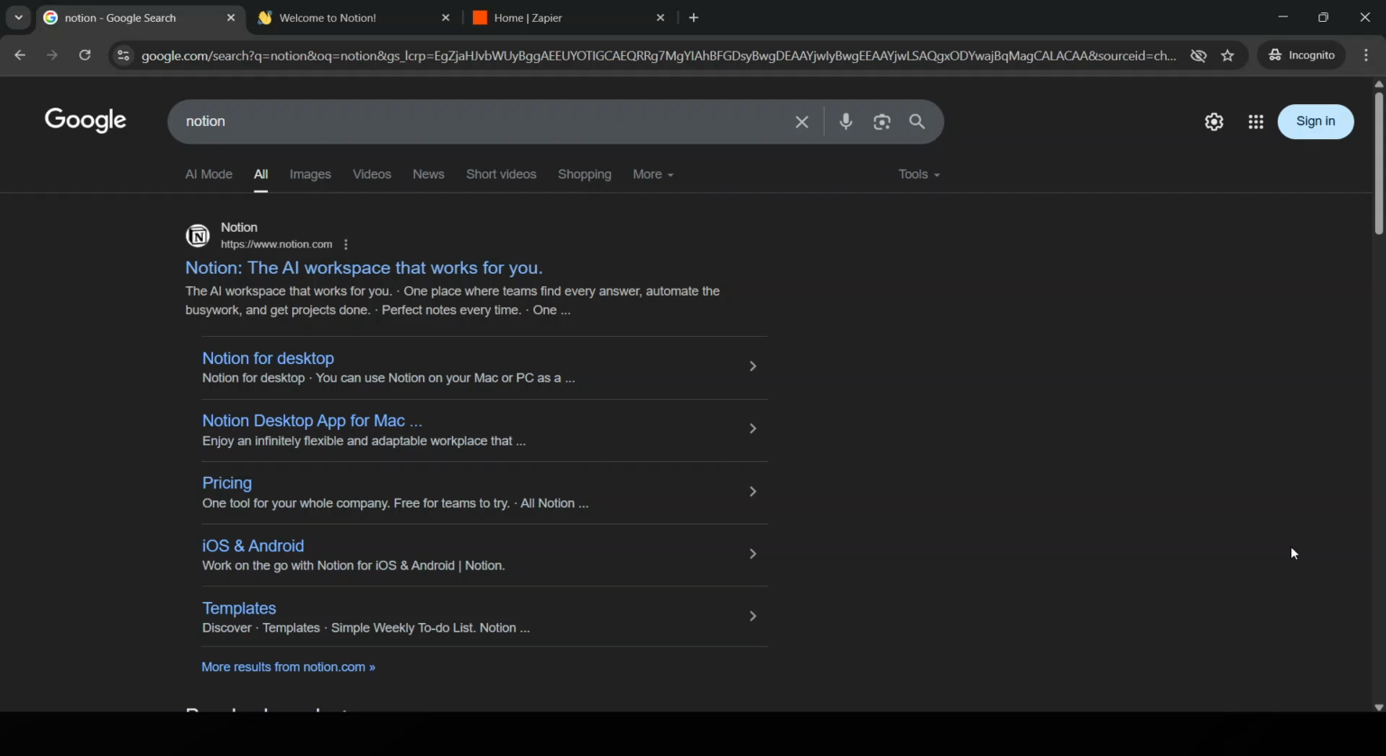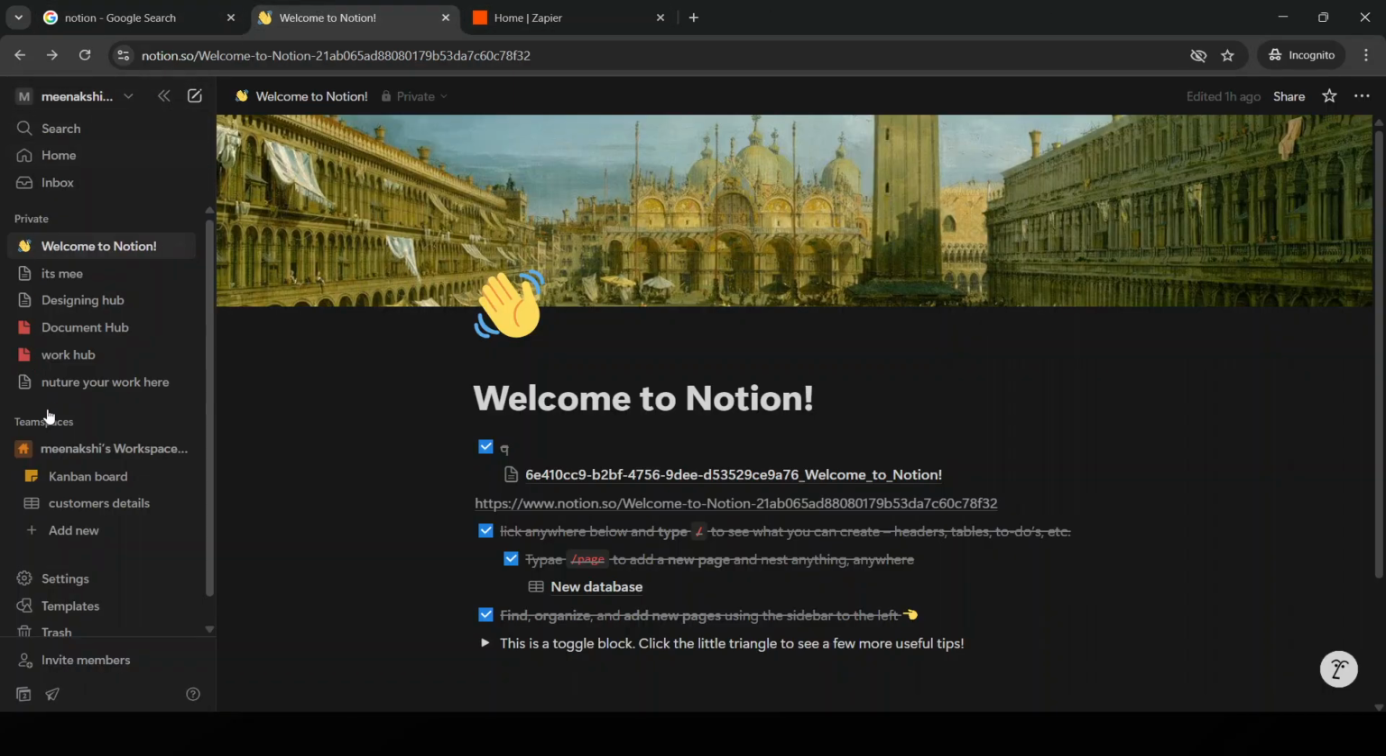First, consider why you might want to hide a page. It could be to streamline what you see daily, making important pages more accessible and reducing visual clutter. While Notion doesn't currently offer a direct hide page feature, there are clever workarounds to achieve a similar outcome. We're going to utilize these methods today.